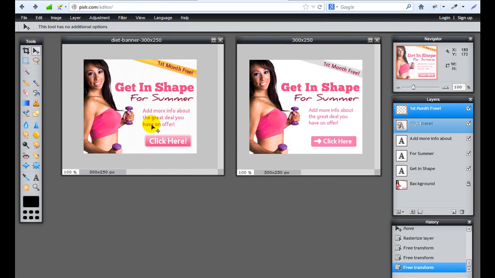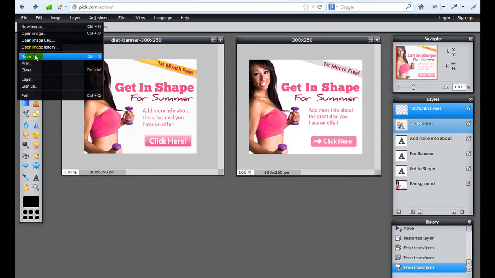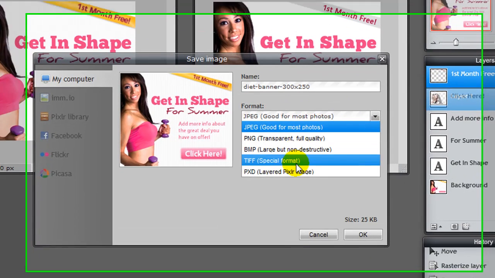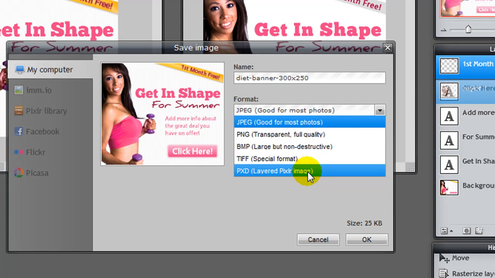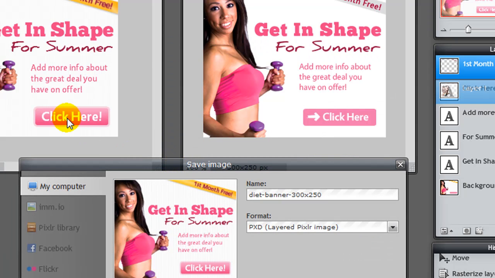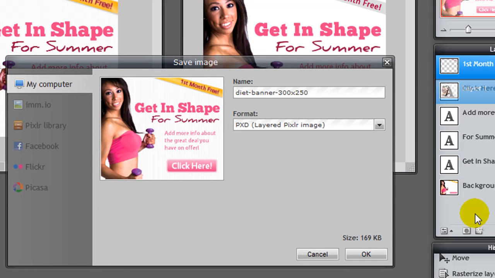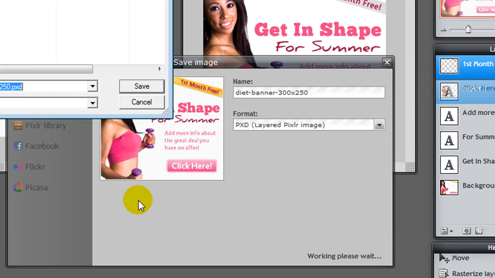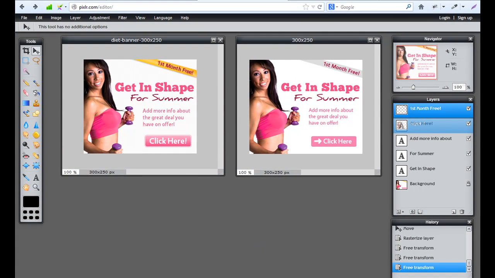So now we've got a nice JPEG saved on our hard drive. The second thing is you want to save again, but this time instead of JPEG, you want to save as a layered Pixlr image. The reason is you can save all of your layers, so you can go back at a later date if you want to change any of the text, or change "click here, buy now" to something else, and you won't lose all your layers and have to start from scratch. We can again call it diet banner 300 by 250 and click OK, and it's going to save a .pxd file.